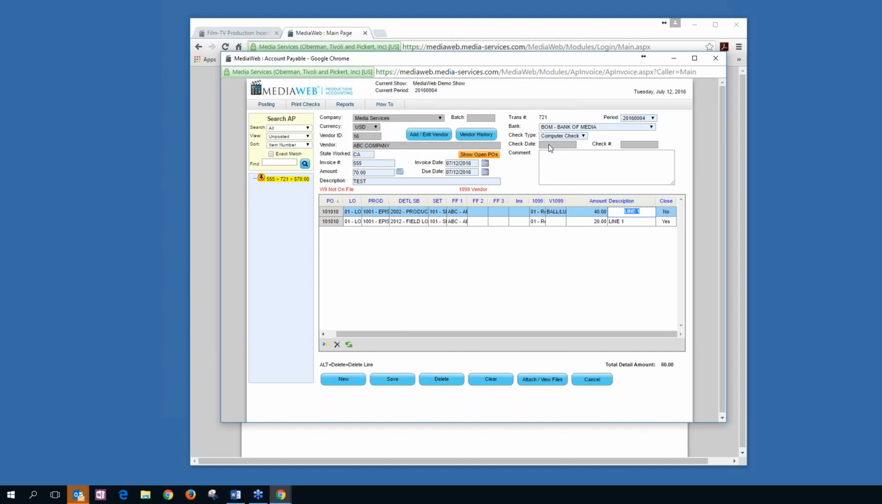If I hit cancel, you'll notice that close now changes to no. So after I post this AP invoice and I go back and look at the purchase order, you'll see that there is still a $10 balance on that line.